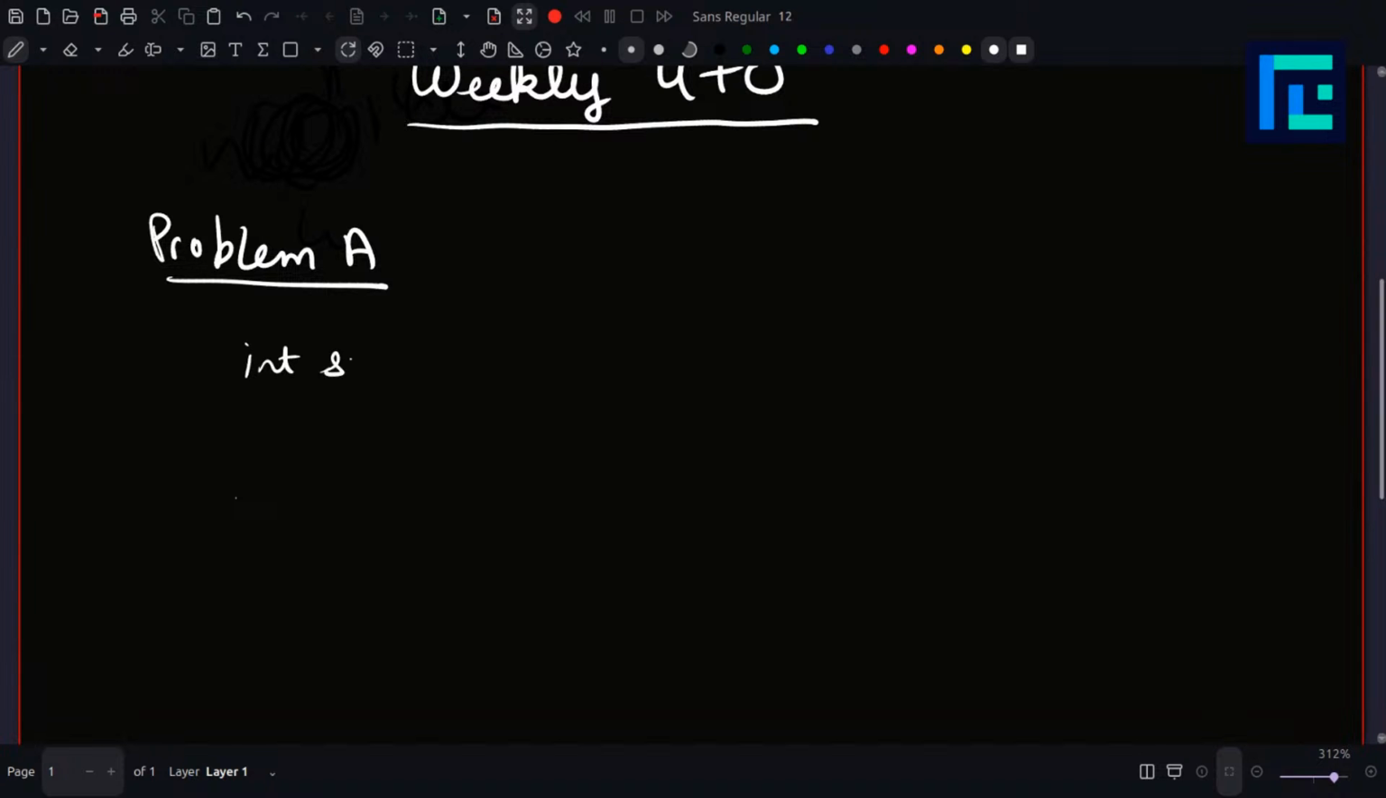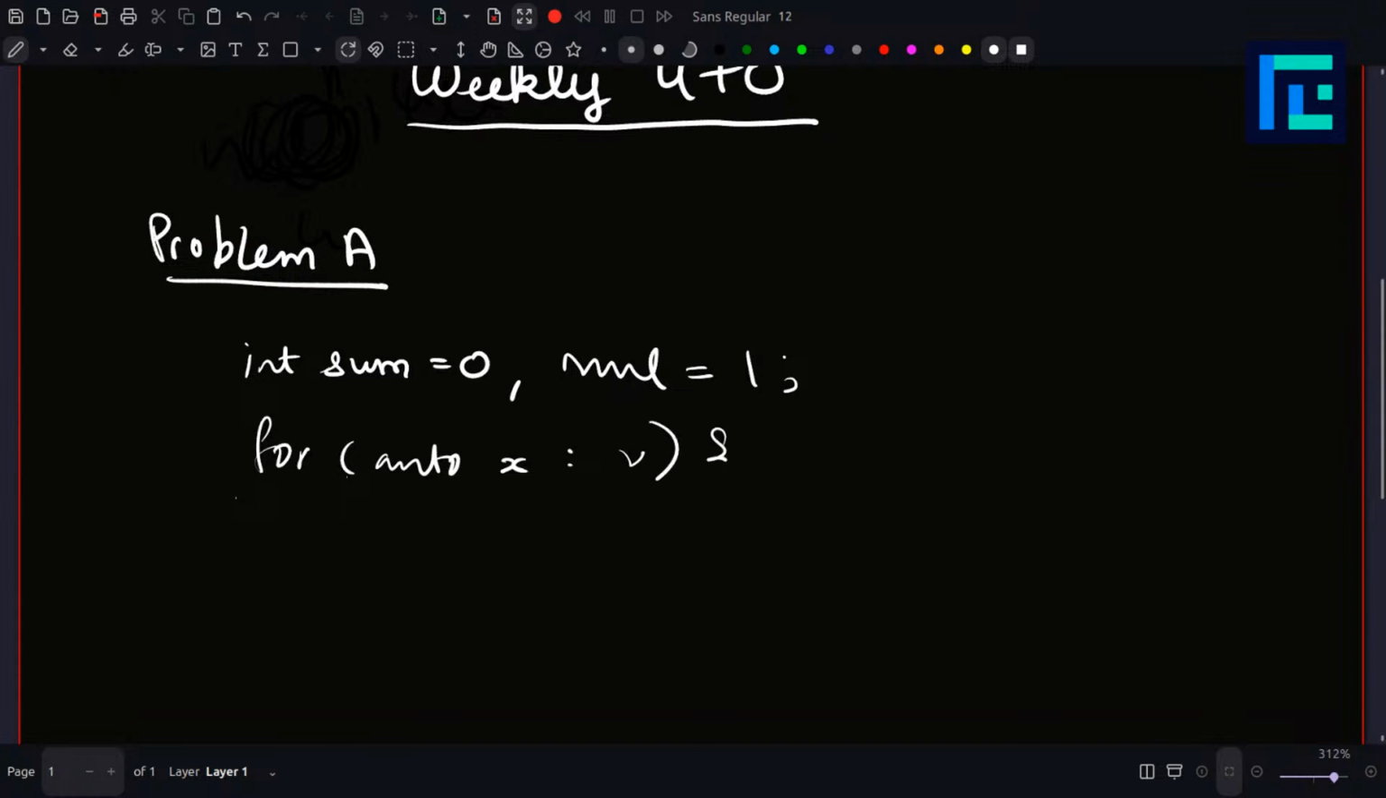So we can have a final sum variable like this. And we can have a variable which decides whether we have to add or subtract. Let's call this mul. For each element in our array, we need to add that to the sum, multiplied with this mul. So if mul is +1, it will be added. If mul is -1, it will be subtracted.